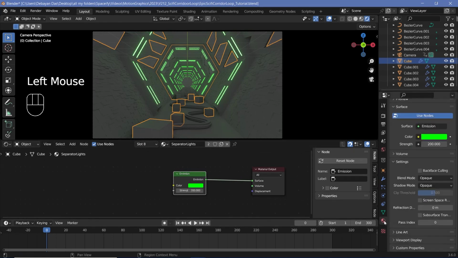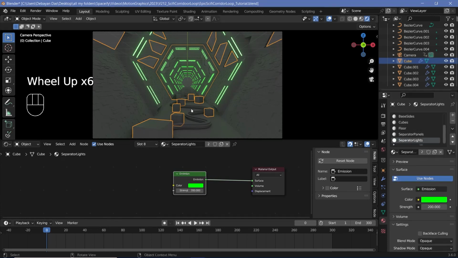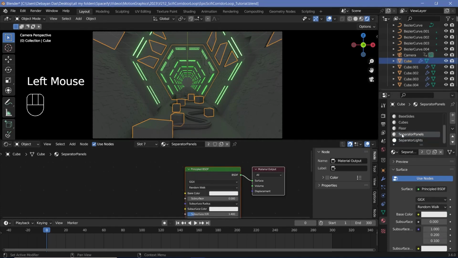Next, let's go to the material panel over here and choose the next object that there is. So now let's choose the separator panels.